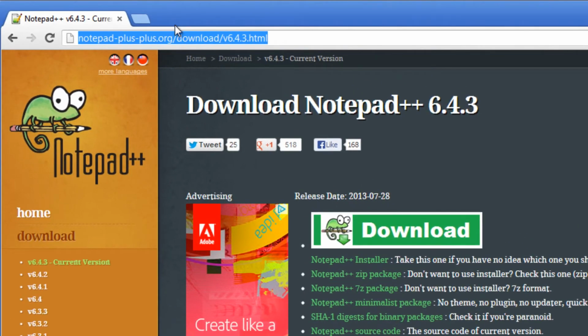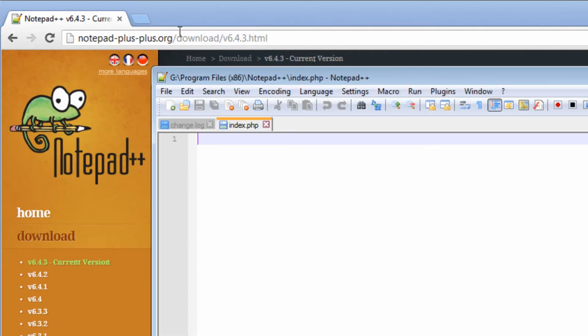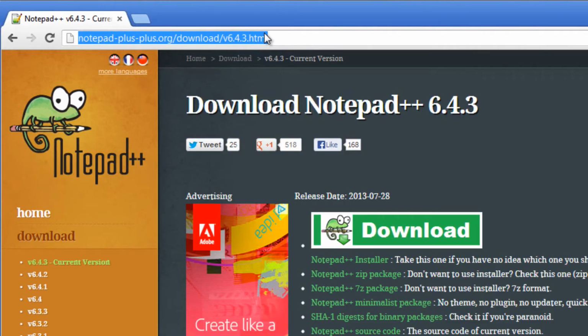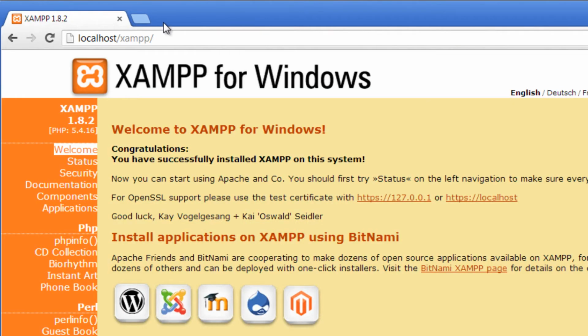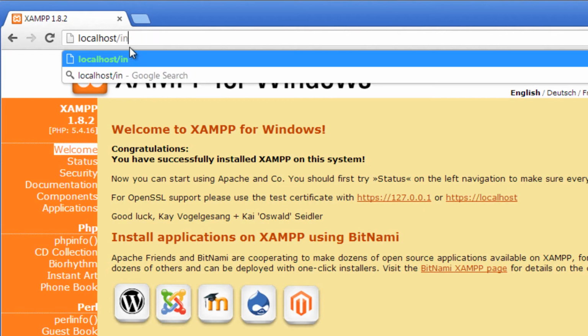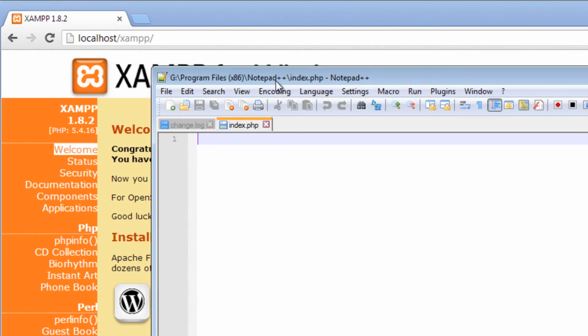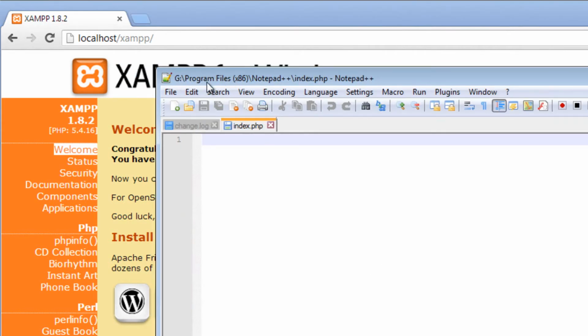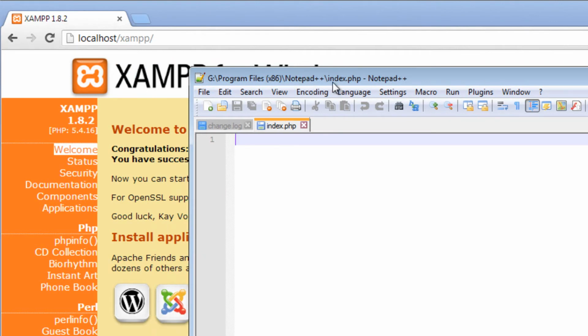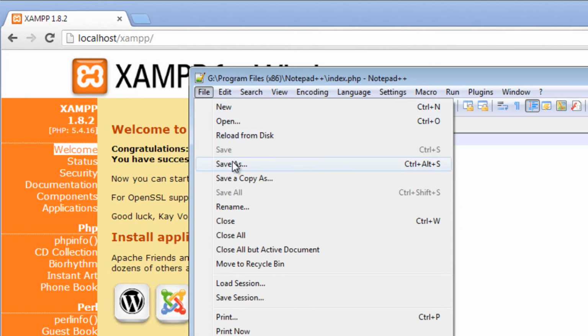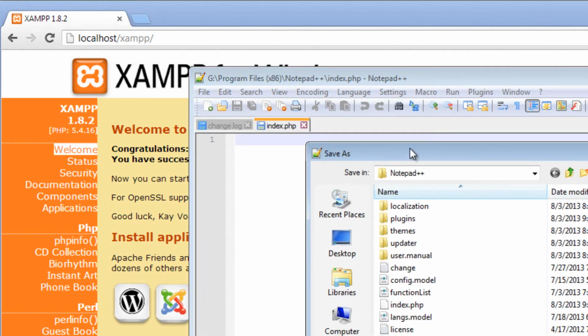If we go back to our web browser, so we have the file, go back to our web browser, localhost. It still brings us to Xampp, but if we add /index.php, we can see still it does not work, and I'm going to explain why right now. See, where is this saved? It is saved in Program Files, Notepad++, /index.php. This is the wrong location to save the file.